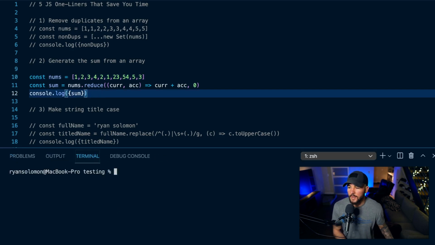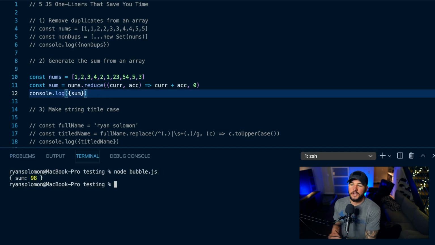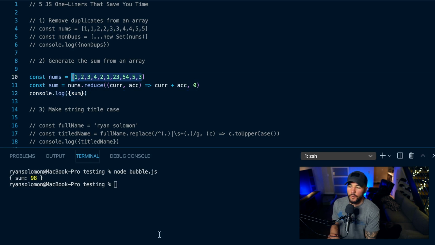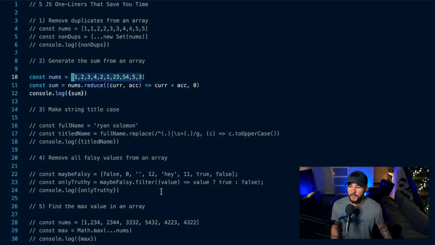And if I console log my sum here, you're going to see that I get 98, which I don't try to do public math here off the top of my head, but that seems about right for this numbers array. Number 3, make a string title case.